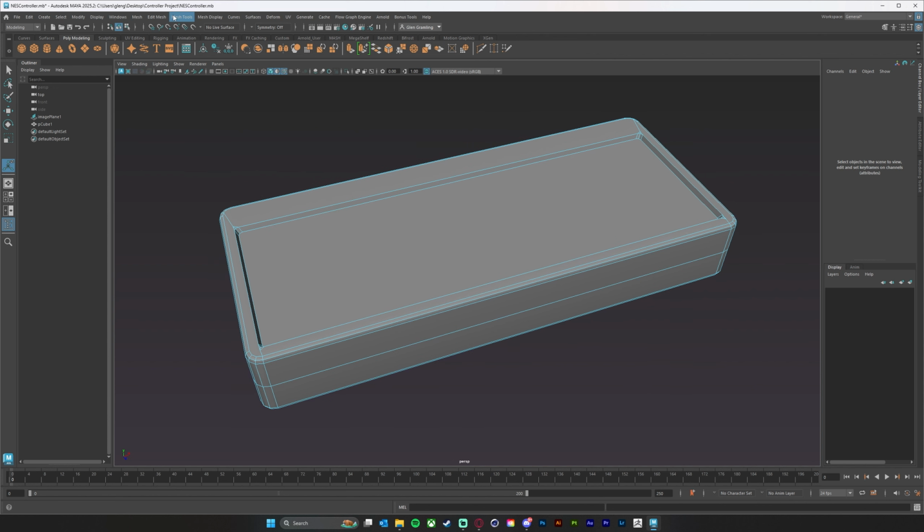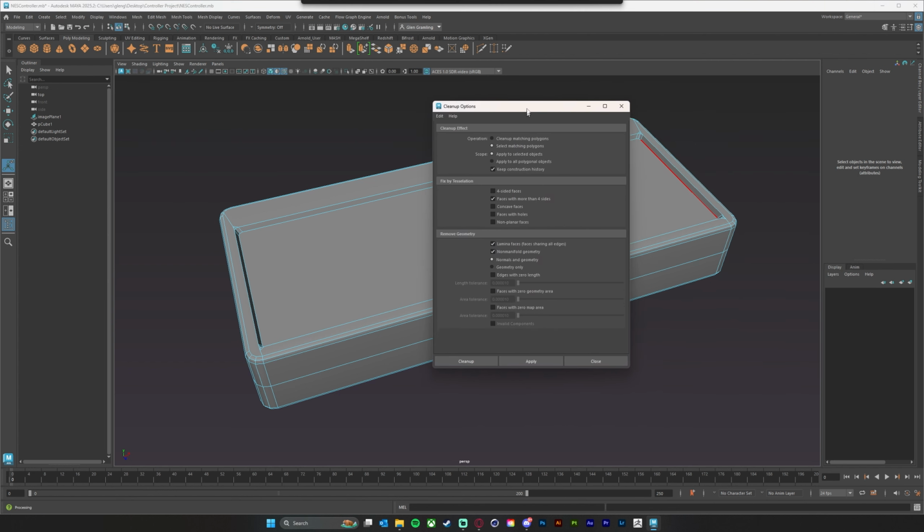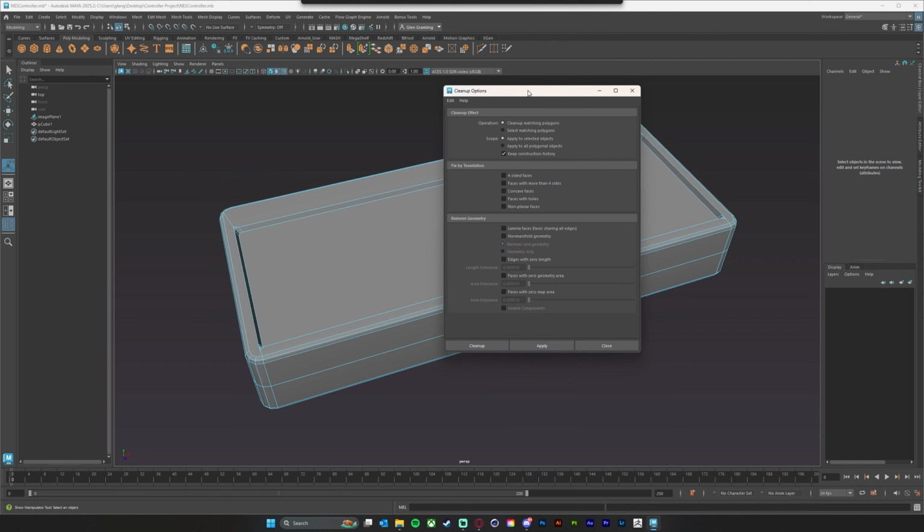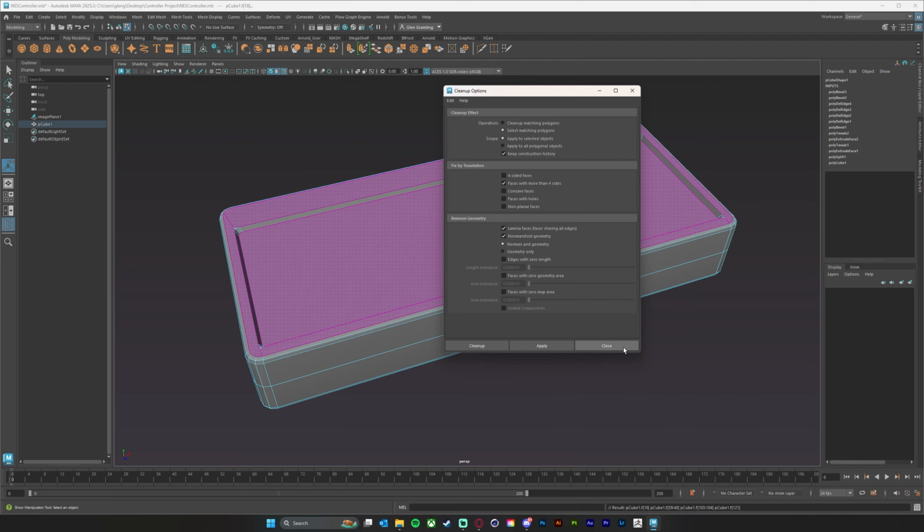To find your nGons, you're going to use Mesh, Cleanup, and then Cleanup Options. I'm going to edit, reset the settings here, and these are the settings that I like to use. I like to use Select Matching Polygons, because if you do cleanup matching polygons, Maya will just fix them, and a lot of times it does stuff that you don't want it to do. So instead, I just want to select it so I know where they are. I'm going to do faces with more than 4 sides, so that is our nGons. And then I'm going to do lamina and non-manifold geometry and click apply and close.